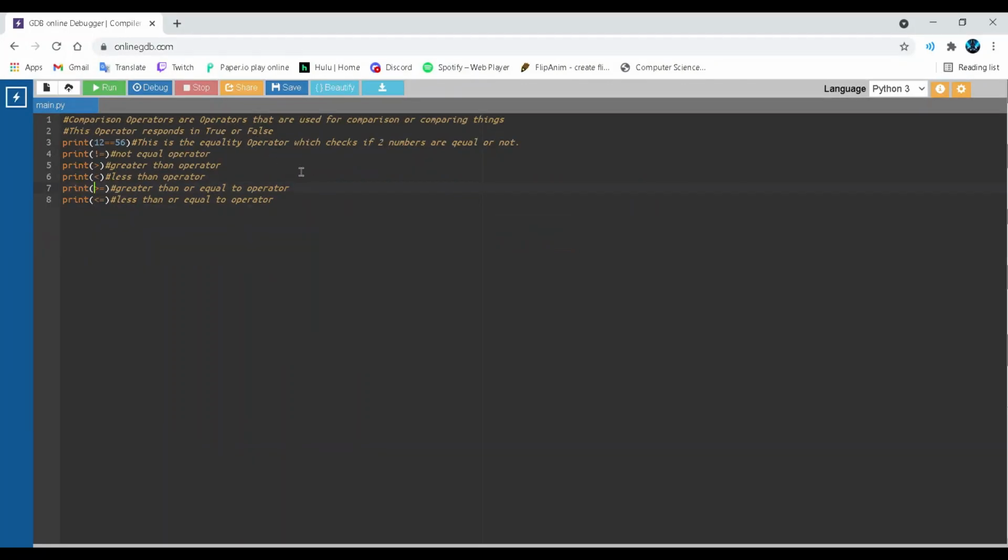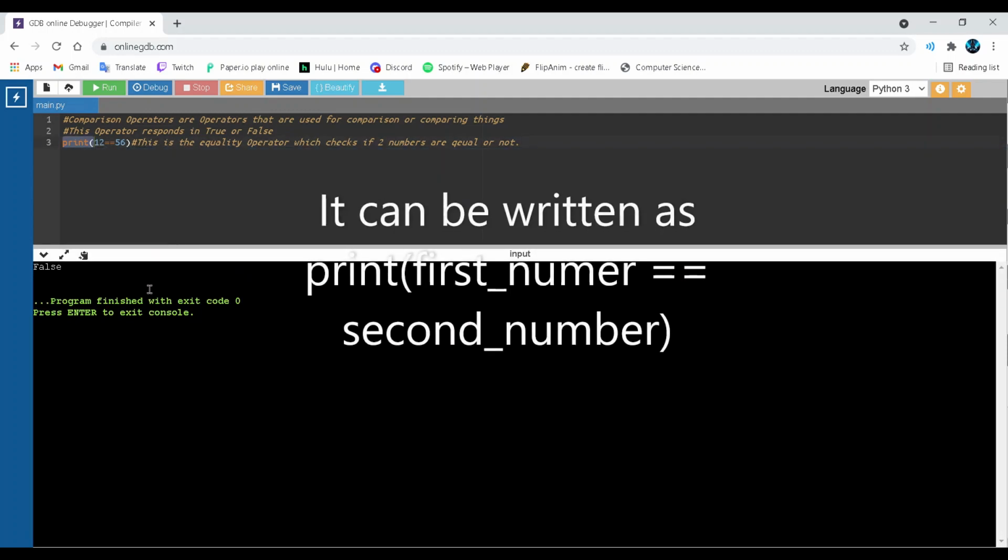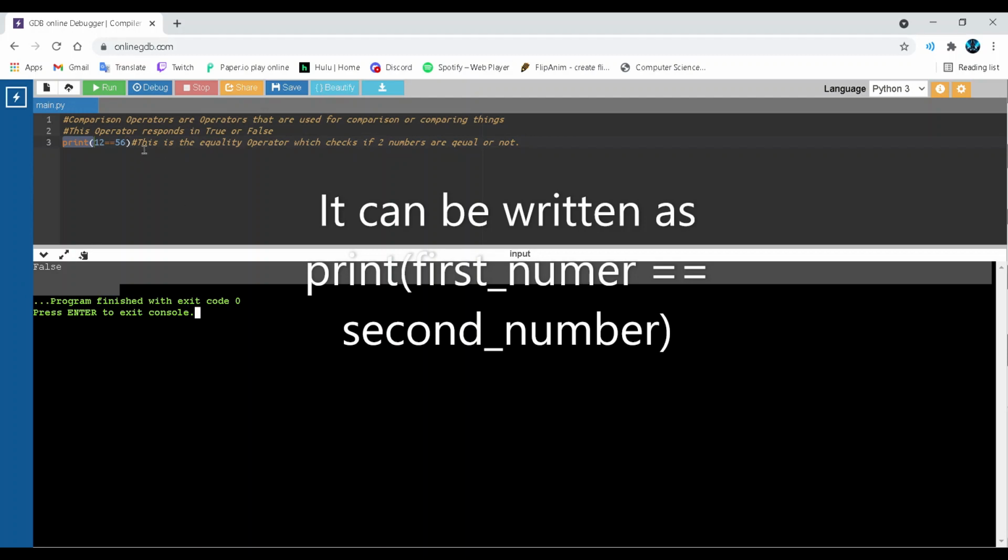Comparison operators are operators that are used for comparing things. One thing to know is that this operator responds with either true or false. So the first type of operator checks if 2 numbers are equal or not. This is known as the equality operator. And as you can see, it returns false because 12 and 56 aren't the same number.